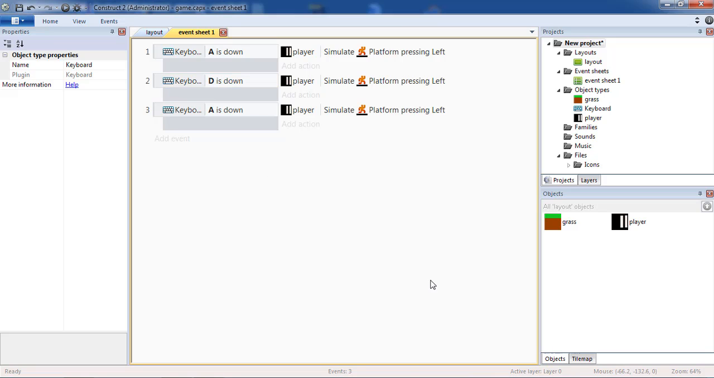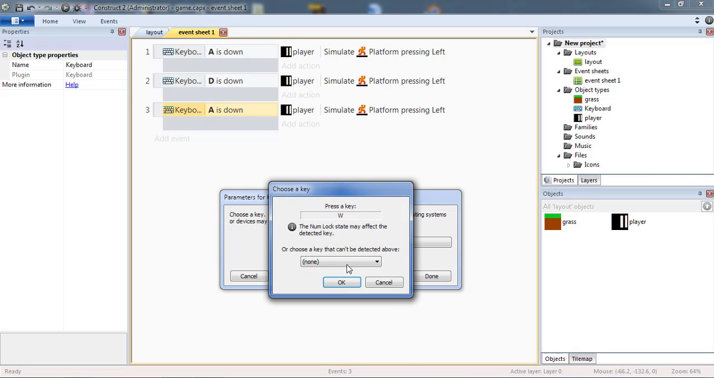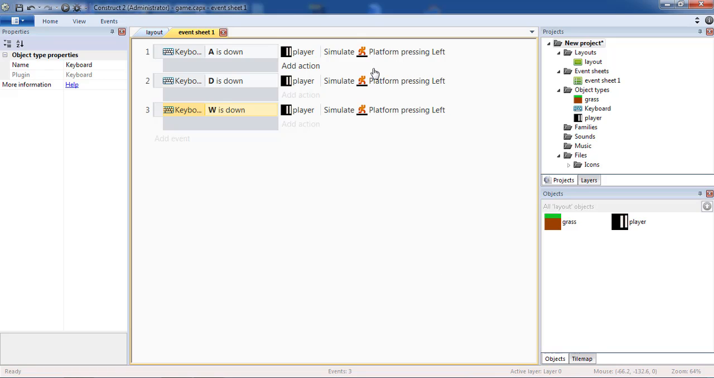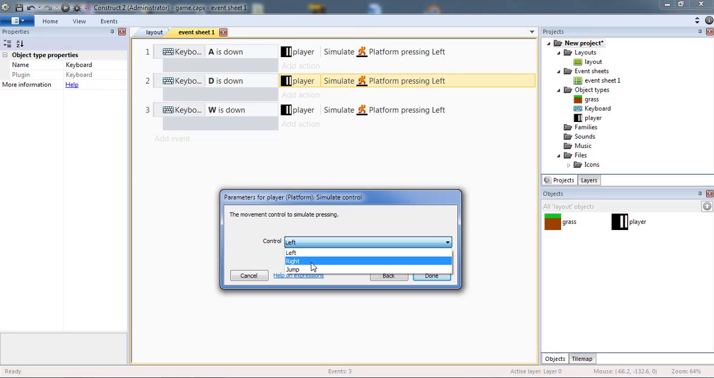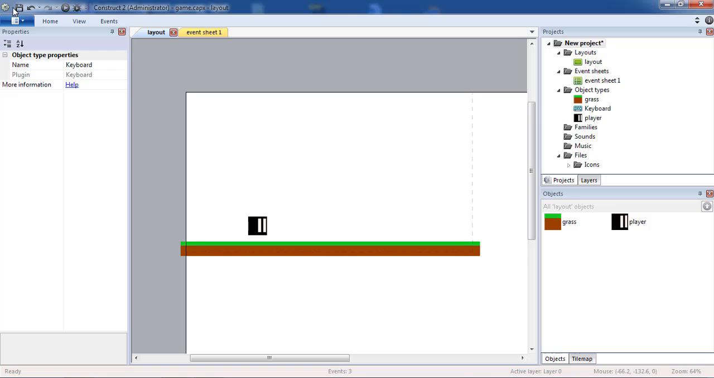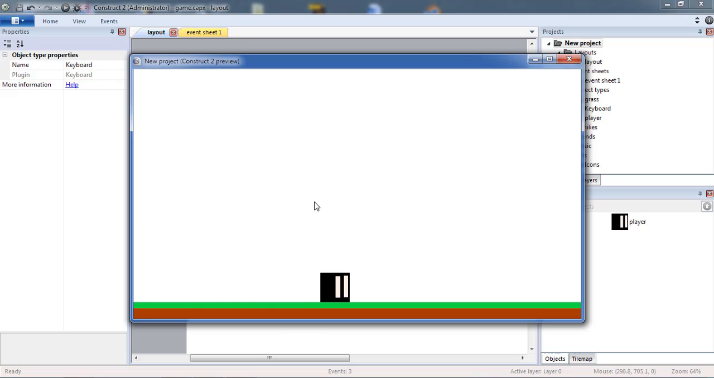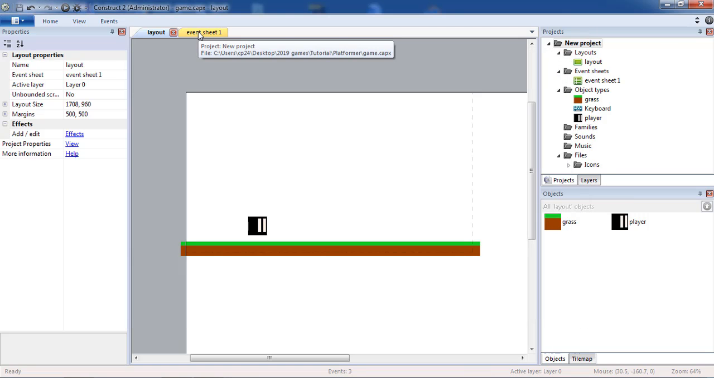Here's D, here's W, right, jump. So now player can move by pressing A, D, W, and by arrows too. So making him turn is not so hard.